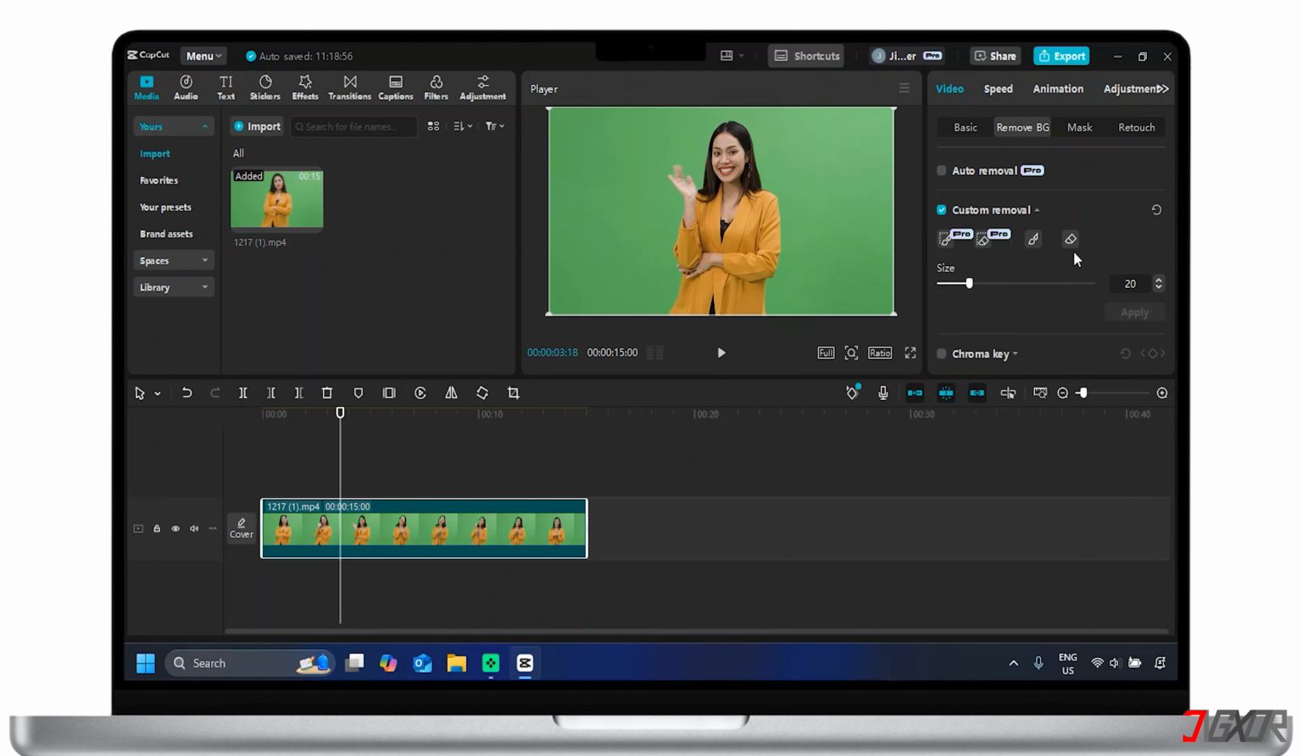Another method to remove the green screen background is custom removal. You can use this if the automatic background removal feature doesn't produce clean or accurate results. This often happens when there isn't a clear distinction between the subject and the background, such as when the subject has similar colors to the background, or when there are intricate details like hair or fur. To use this, select the Smart Brush tool and apply it to the subject that will be detected and remove the green screen background right away.